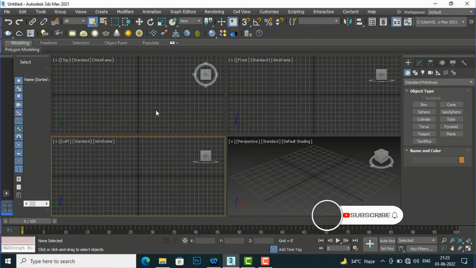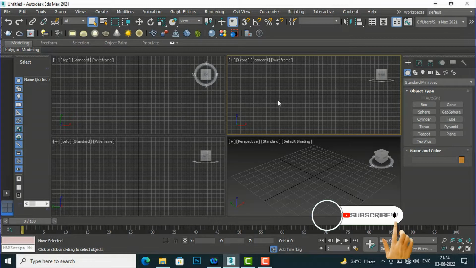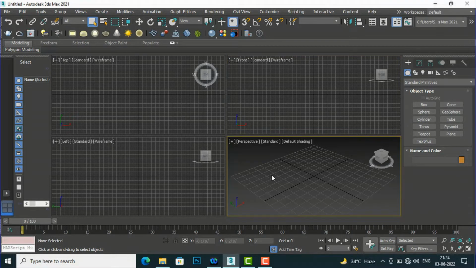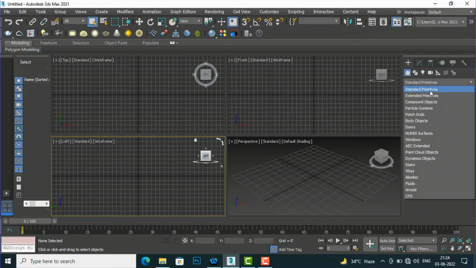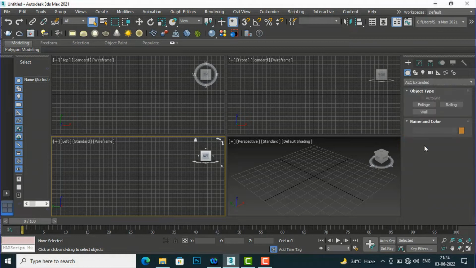I am architect Sonorai from Glad Studio, and in today's video tutorial I am going to teach you about AEC extended objects in 3ds Max, and we'll learn how to create foliage in this tutorial. So I am going to my create panel here, and I am going to select AEC extended. If you select AEC extended, you can see this object type, and there is foliage, railing and wall. So we'll discuss each one.